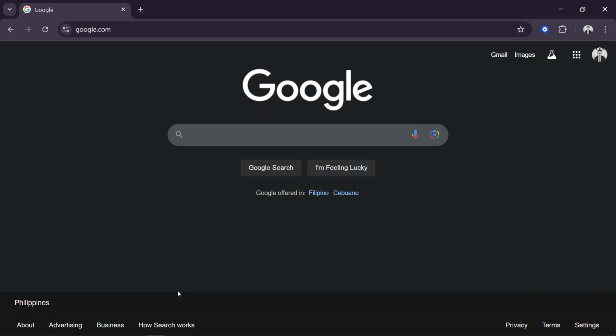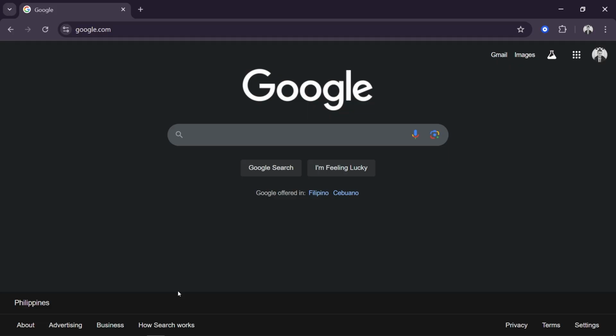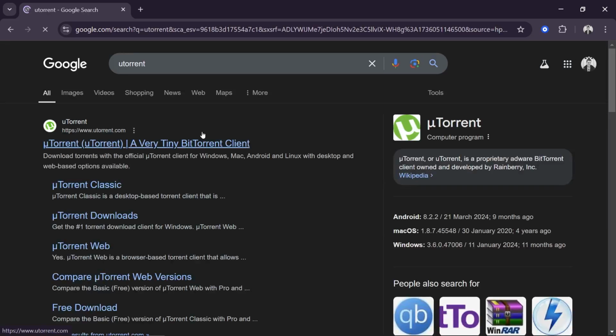In this video, I'm going to show you how to quickly install uTorrent in Windows 10 and Windows 11 PC. So regardless if you are using Windows 10 or Windows 11, here's how to do it. Now, first things first, you can just head over to Google, and then from here, you can basically just type uTorrent, and you should be able to see this one.